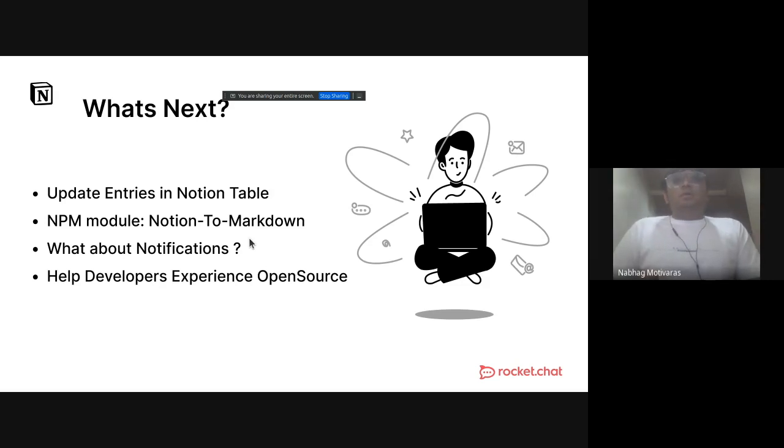So what about the notifications? Notion doesn't have public webhooks yet. We emailed them last month about the same, but they replied they don't have a deadline for it. It is on their roadmap, but it's not out yet.